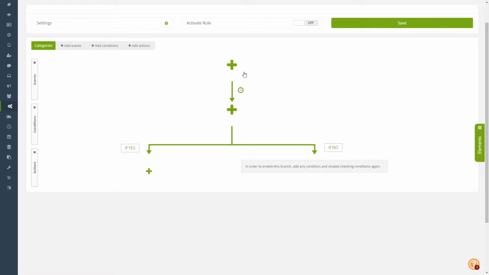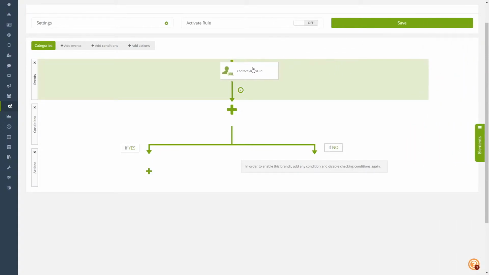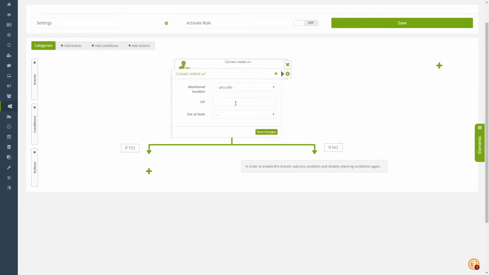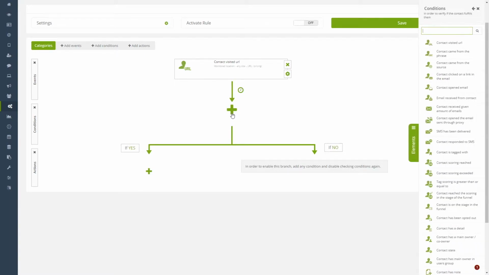Another common strategy is to send a dynamic email if a contact visits a specific URL. For that, we'll need the event contact visited URL, specify the URL we want to visit, in this case, the pricing page. We want to give a bit of a time delay, let's say 1 day. And then check if a contact has made a purchase.